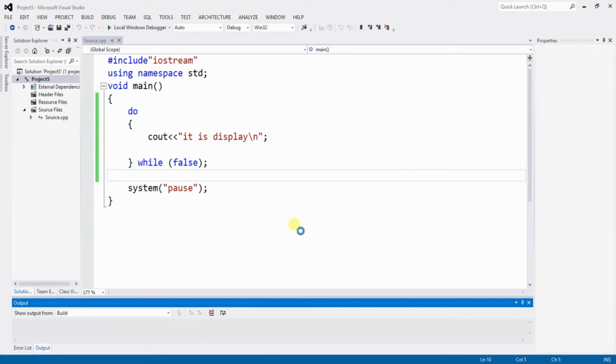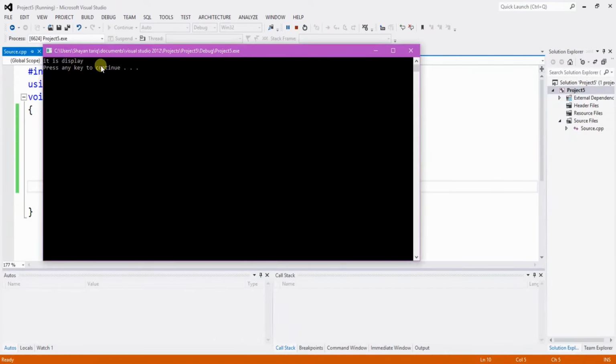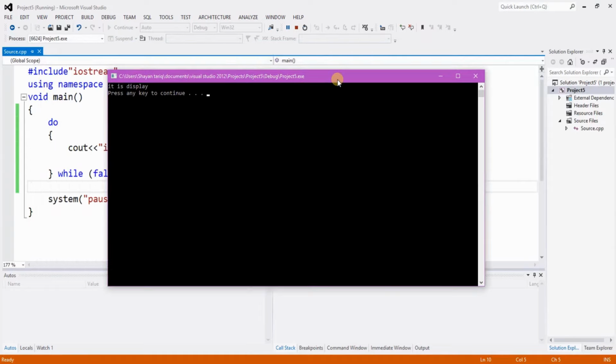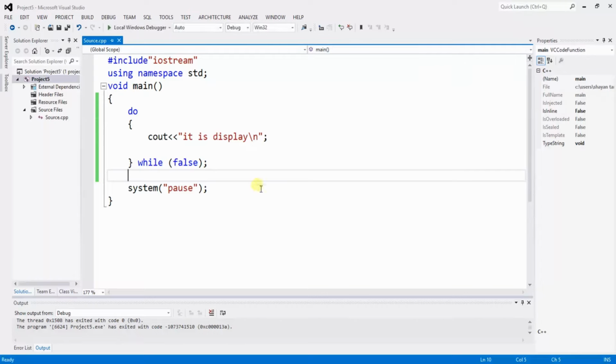Control Shift B to debug and run. Here you can see it is displayed. Then you can ask why it is displayed. Because I gave a condition false, but it still displays. The reason is that do while loop prints at least one time. You give a condition false, your condition is false, but it prints one time.